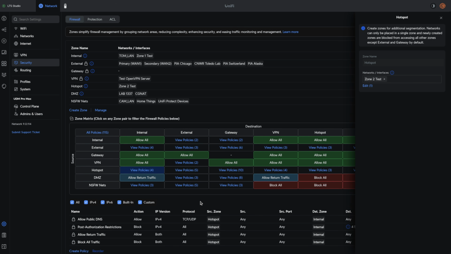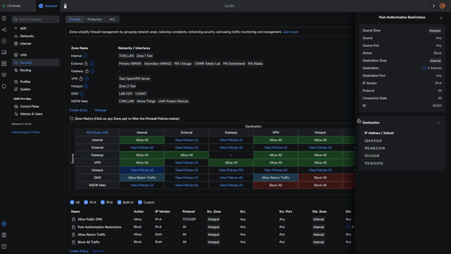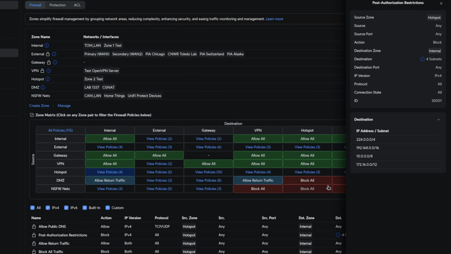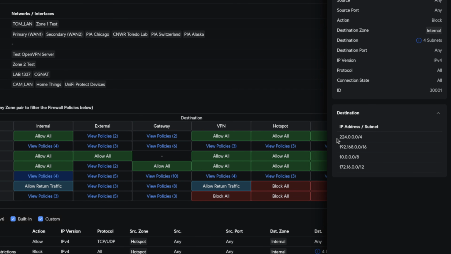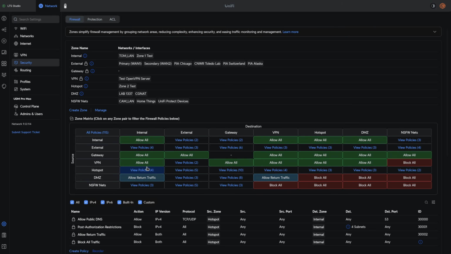What these policies do is block all traffic, allow return traffic, but then have these post-authorization restrictions. This rule is created automatically. These are not rules you can edit, and this blocks the RFC 1918 addresses. So the rules don't exist until something is in there. Until you put a network interface into one of the zones, it does not have these policies. So it looks at first like it's going to allow, but those policies actually block that from working.